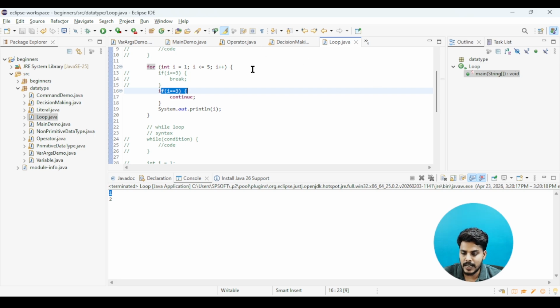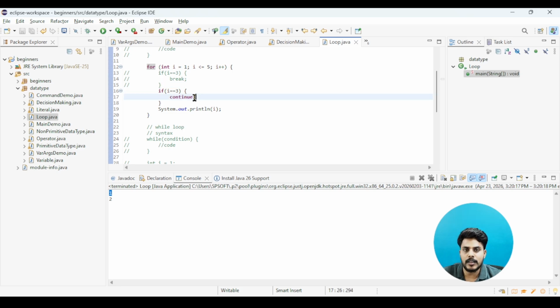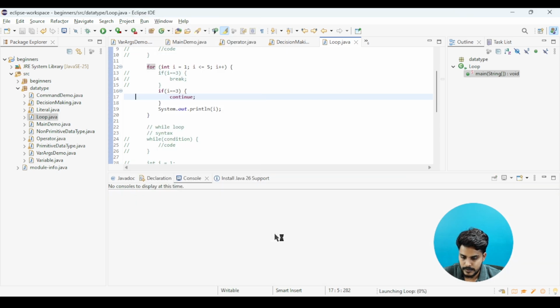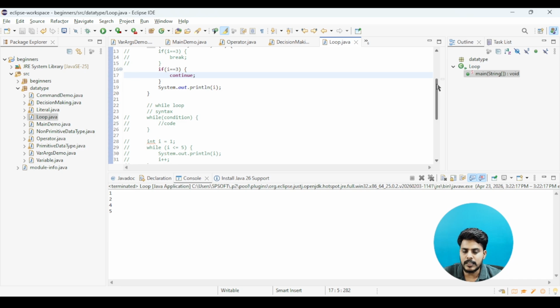Now let's understand this step by step. We are running the loop from 1 to 5 and numbers will print one by one. Now here when i becomes 3, continue is executed and that step is skipped and the loop moves to the next value. Now let's run the program. Here you can see the output 1 2 4 5. 3 is skipped. So continue skips one step and moves forward.